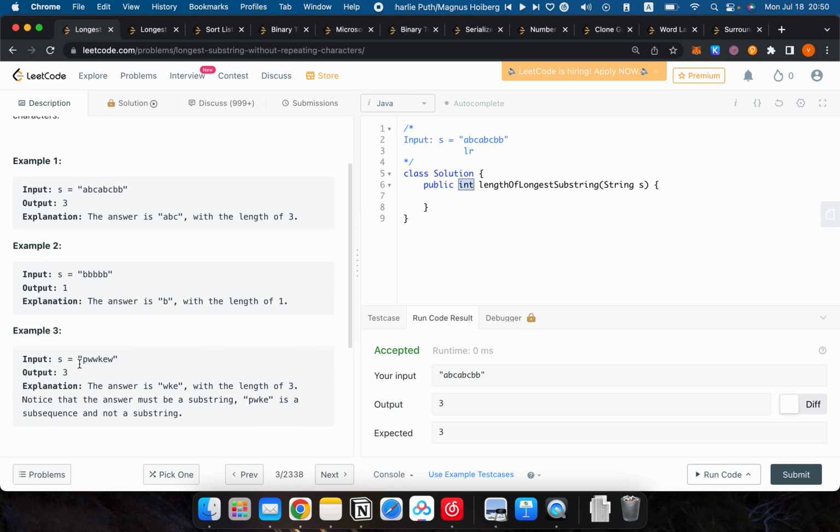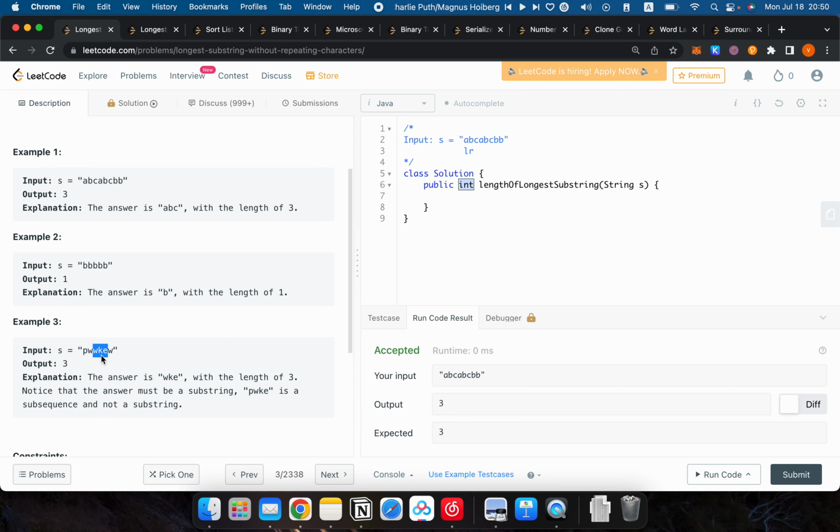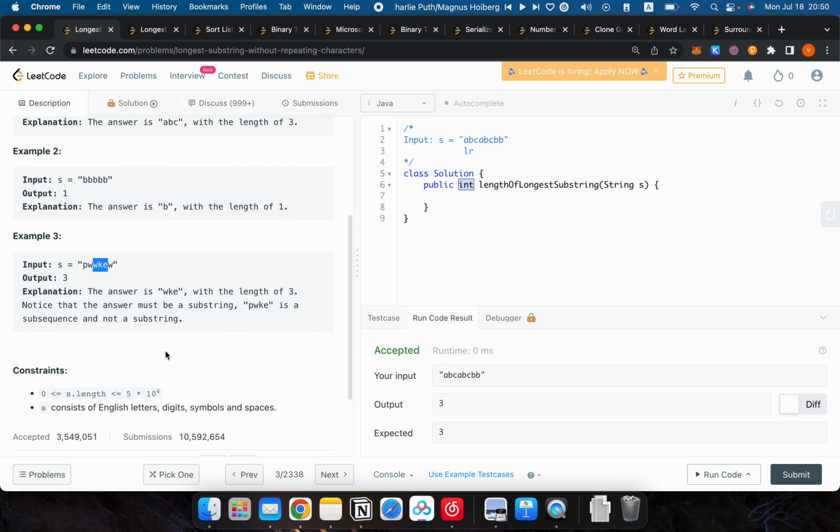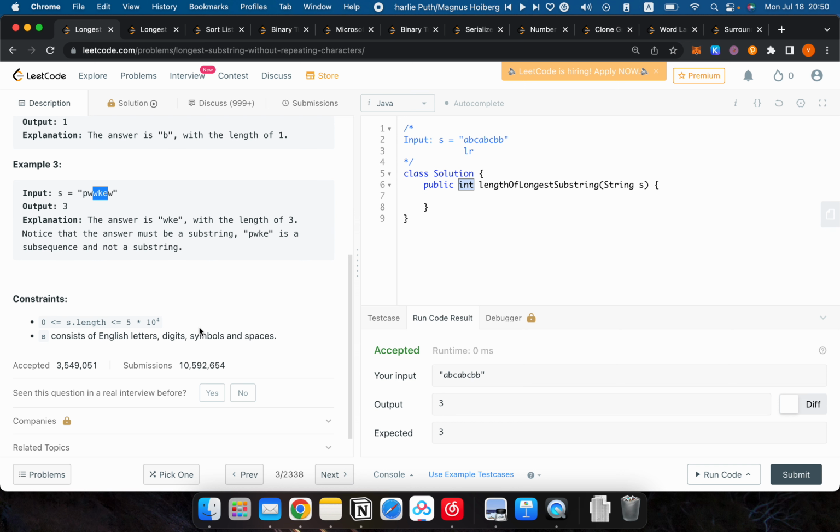And for this one, at first you will find PW, right? PW could be the longest one, so we store the maximum length, and then we keep moving right. Then we find WKE. There's no duplicate letters in this substring, so we gain the maximum length, the longest one, WKE. So it's 3, and nothing else.